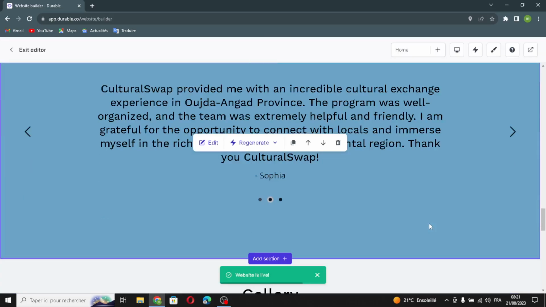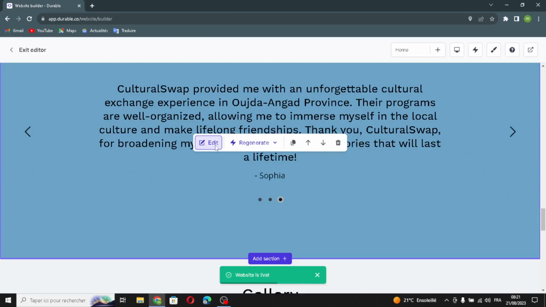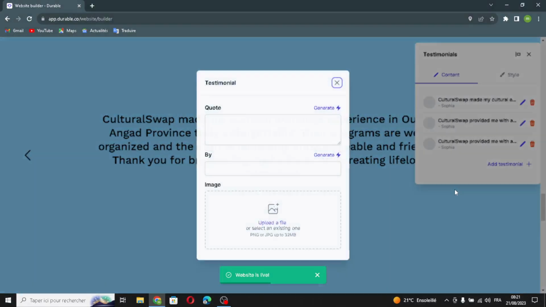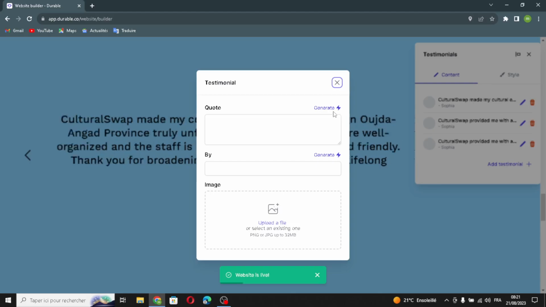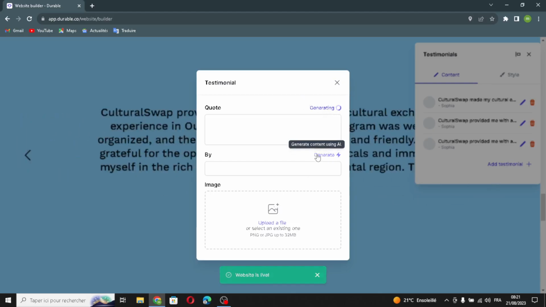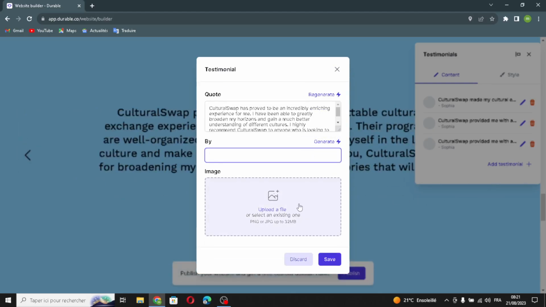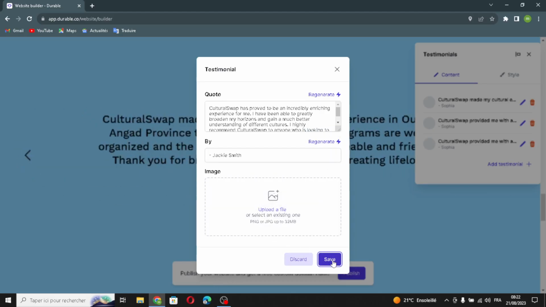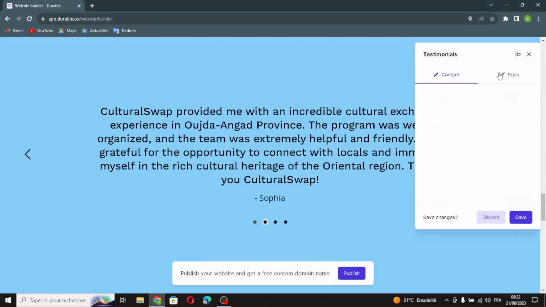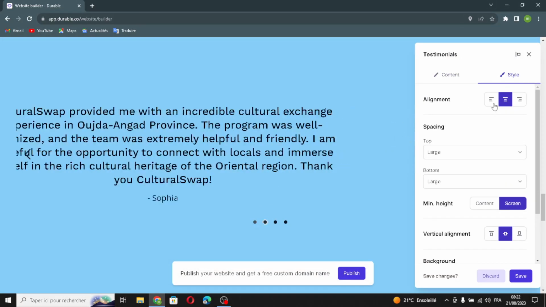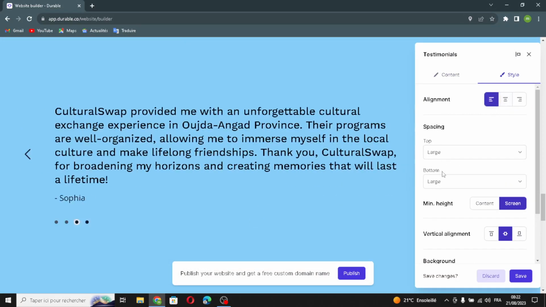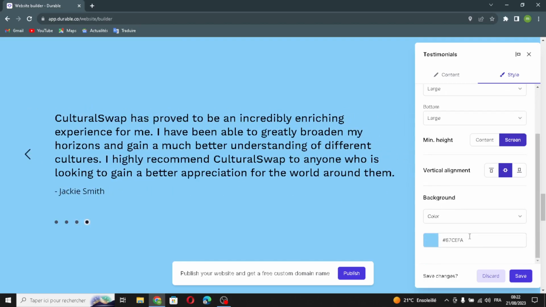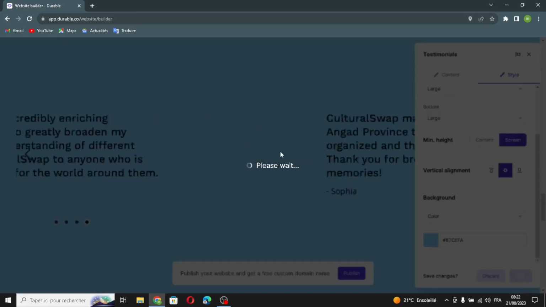The next section is the testimonial section of the website. Edit here. If you want to add a testimonial, you can generate a quote. You can generate by who, and also here if you want to upload a file. So let's save this. If you want to edit the style of this section, the alignments or the spacing or the vertical alignments or the background. So let's save this.